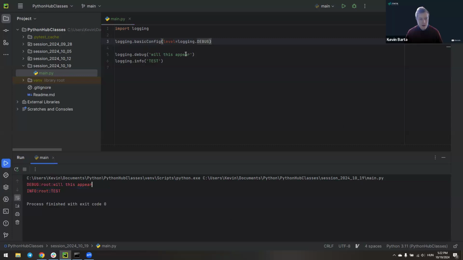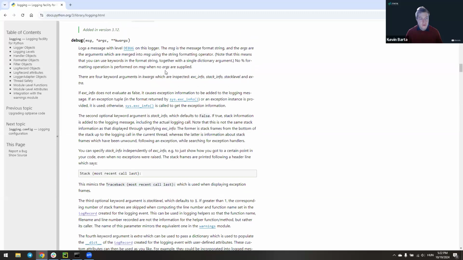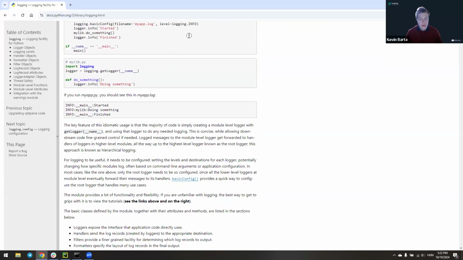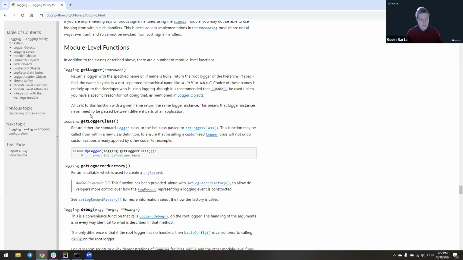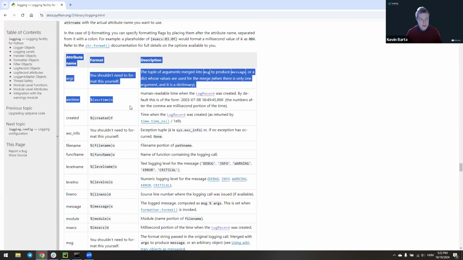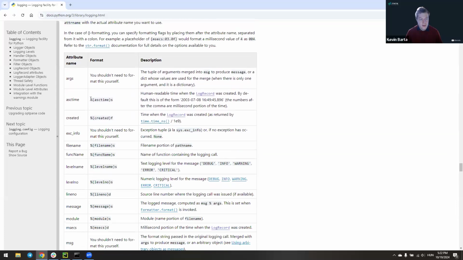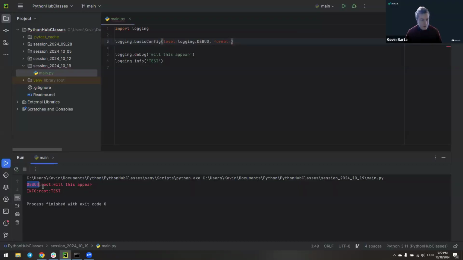So that's about the levels that I wanted to mention. We can also change the format. It's a really useful thing. We have some really nice formatting options here. We check these, and you'll see that now the default format is something like this. You see, we have the level, we have the module name and the message.